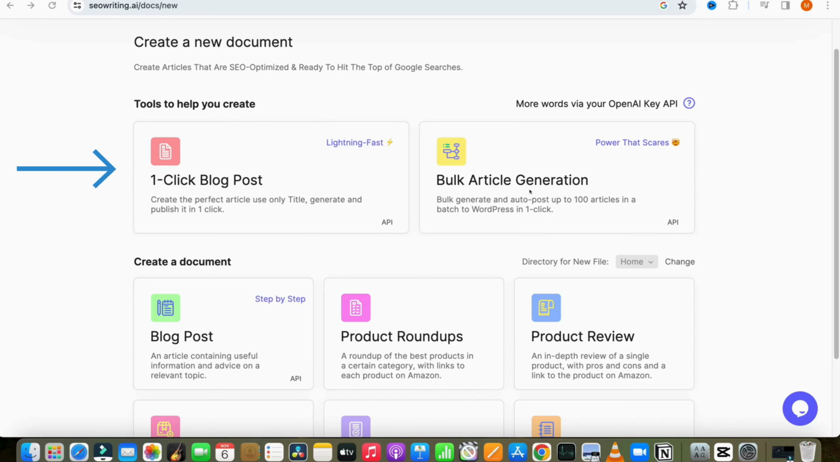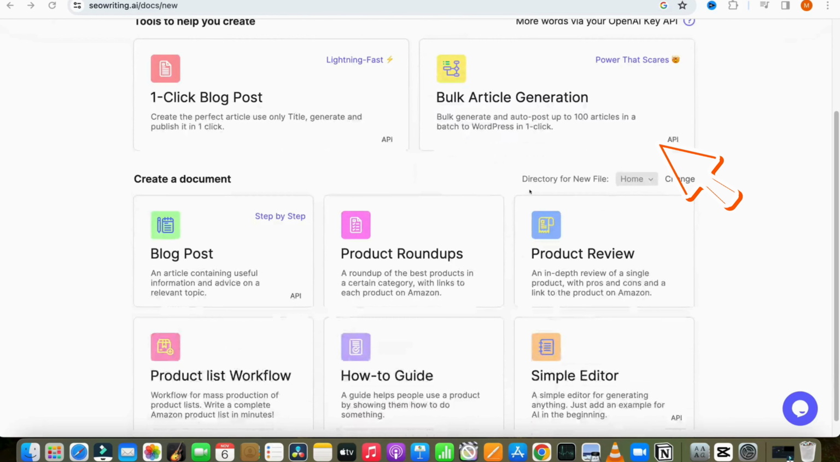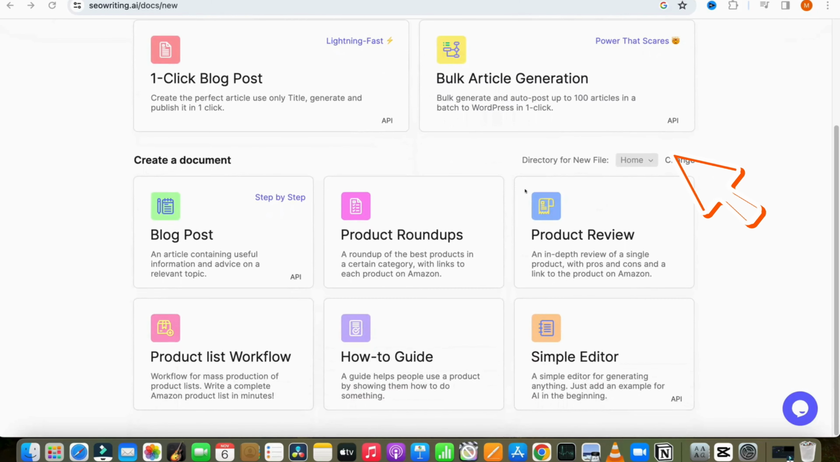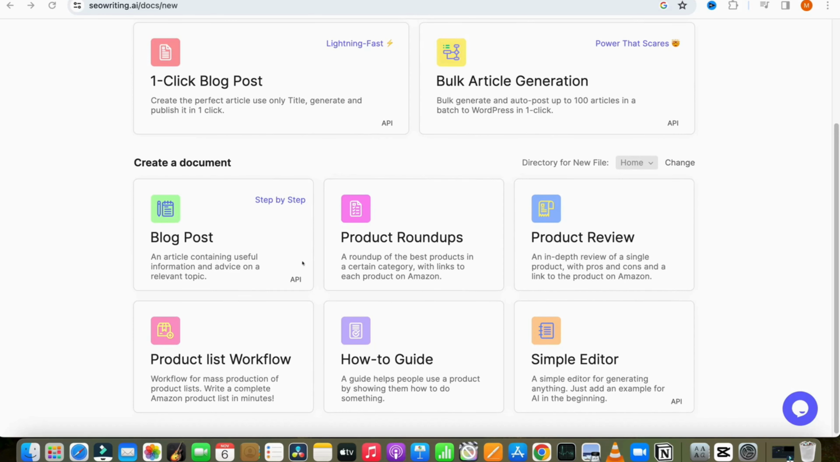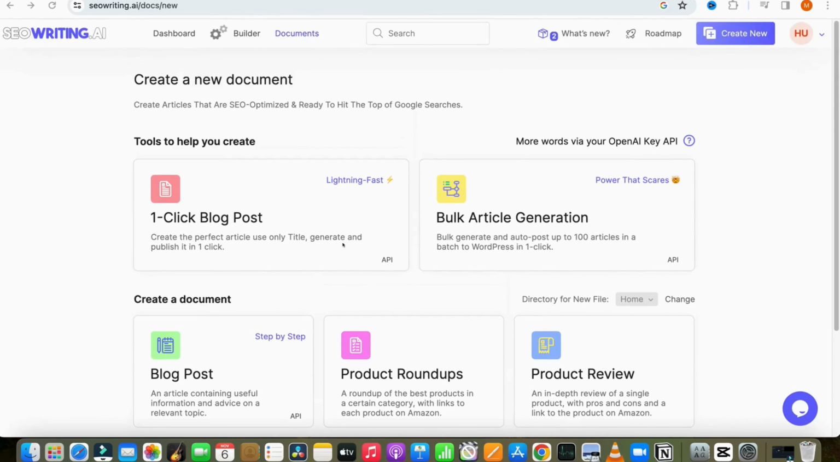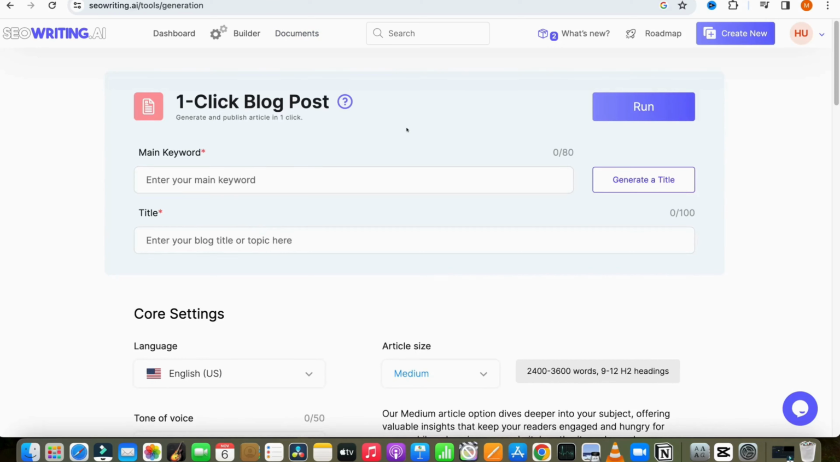And the next one is bulk article generation. Using this tool, we can generate up to 100 articles and post it directly to our WordPress. And trust me, guys, this is the amazing feature of this tool. Now, the other tools are blog post, product roundups, product list, workflow, how-to guide, and simple editor. In this video, I am going to show you how to use the Generate an Article with One-Click Blog Post feature.